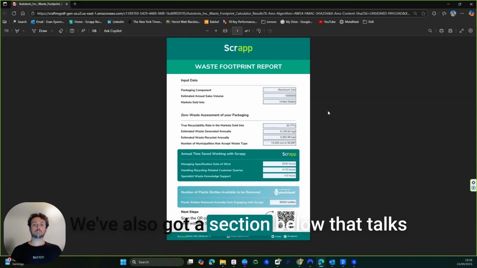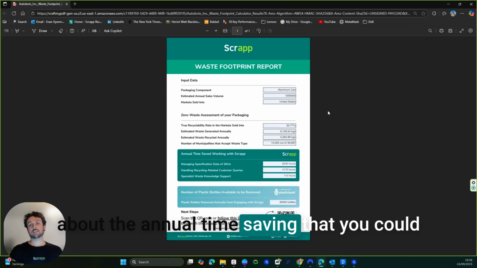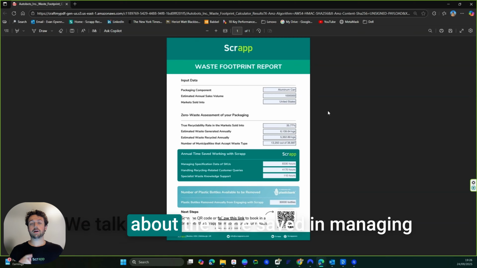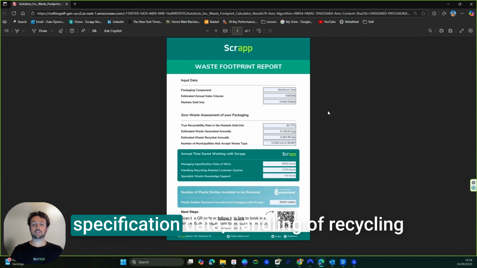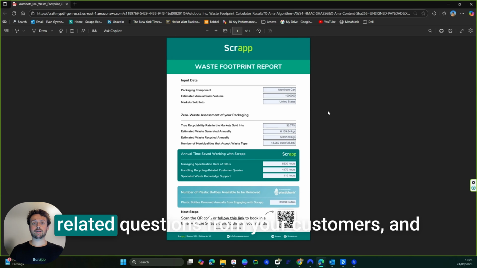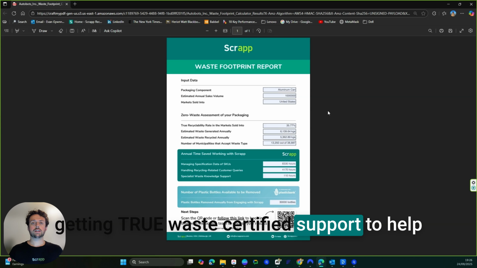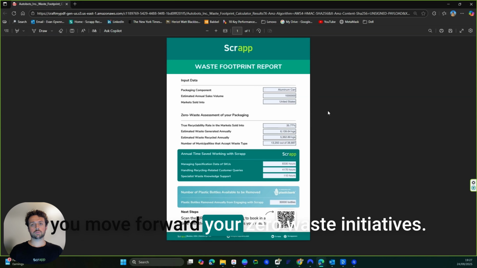We've also got a section below that talks about the annual time saving that you could have by using Scrapp and our software. We talk about the time saved in managing specification data, handling of recycling related questions from your customers, and getting true waste certified support to help you move forward your zero waste initiatives.